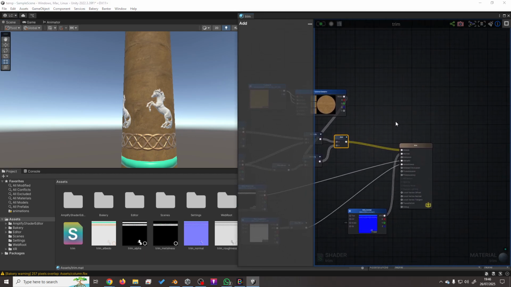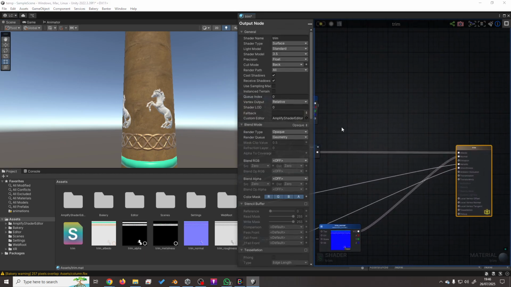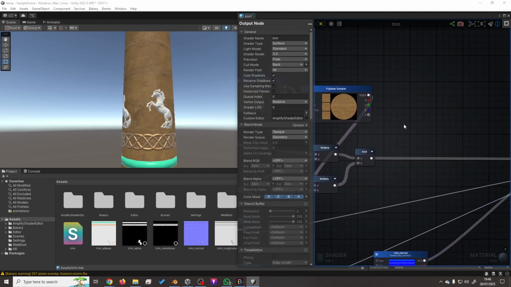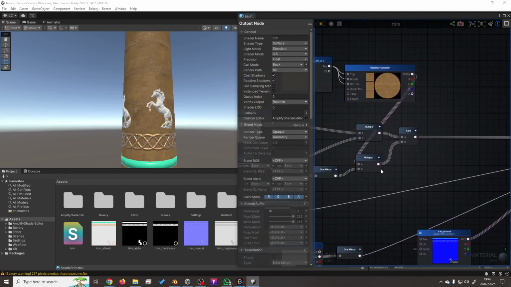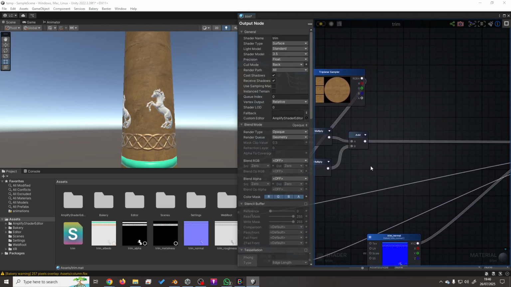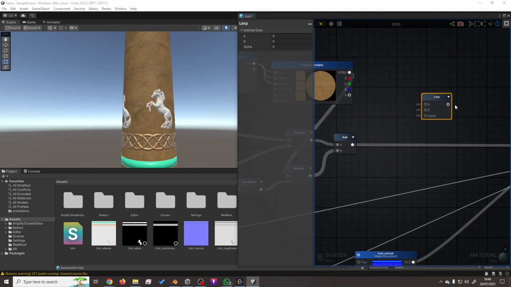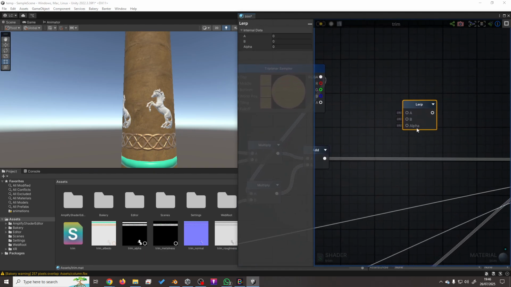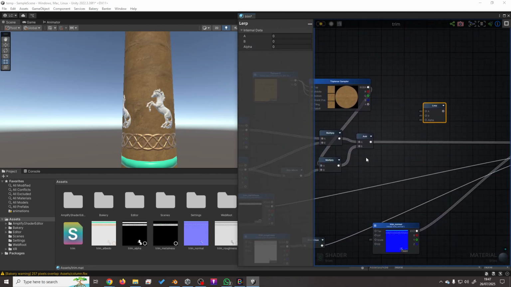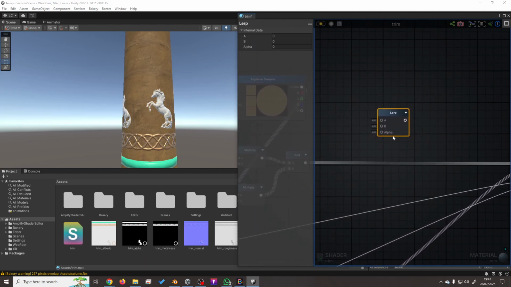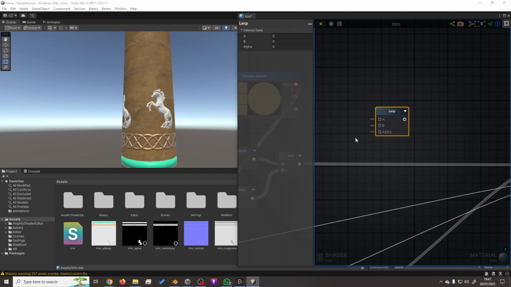However, there is a better way of doing it in Amplify, and that is using a lerp node. So instead of all of these math nodes, we can hold down L and use a lerp node. Lerp stands for linear interpolation. You'll see here we've got two inputs, A and B, which is for your two textures you want to mix together. But then it uses an interpolator, and for that it uses a black and white image, which it uses as an alpha channel.